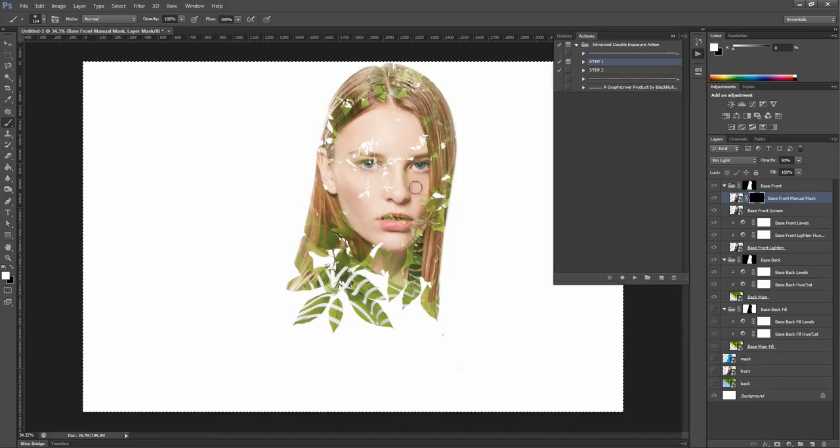Then you can start brushing over the areas of the image that you want to reveal. For example, you can see that this eye can be seen very well, while the mouth and the other eye are something like hidden. So I brush over the mouth and this eye a bit.